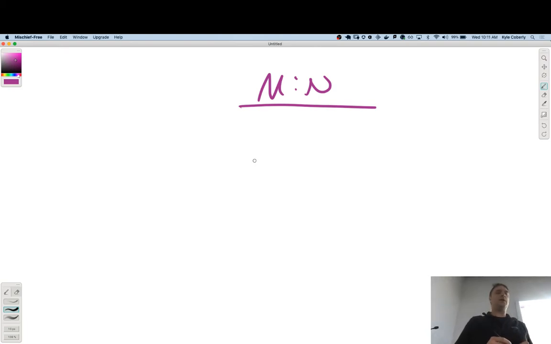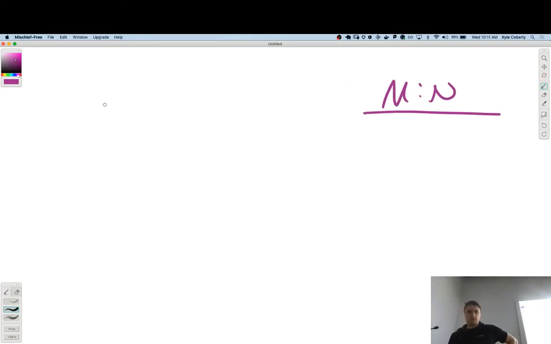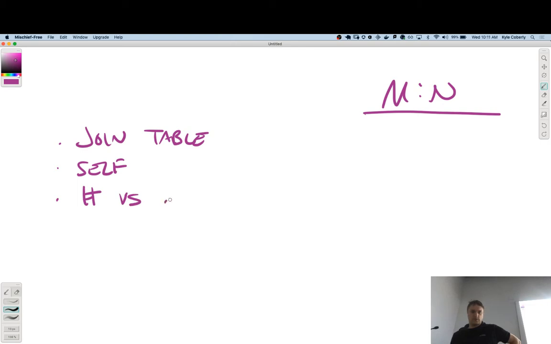Cool. So would anybody like to share their answer? Many-to-many needs a join table, add a reader, turns initializations into methods. The join table is what connects the many-to-many. Self is the instance we're calling the method on. Hashtag means an instance method, and dot self means a class method. Love it. Lots of good stuff in there.